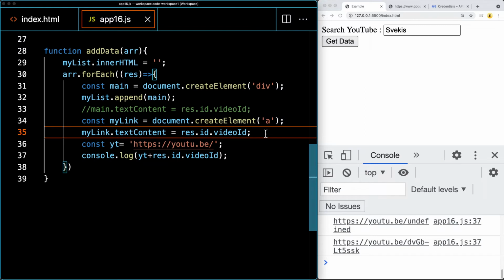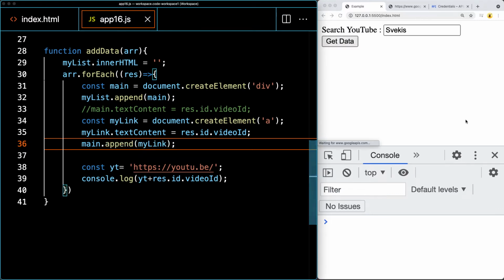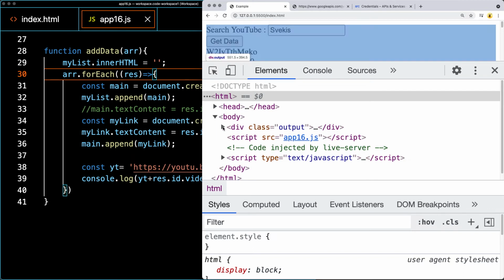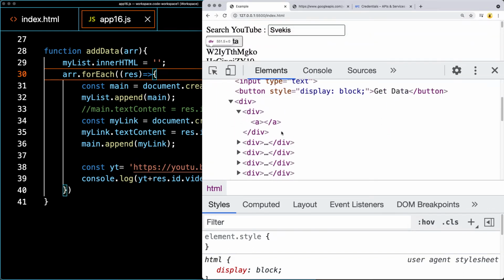And we still need to add the link to the page. So we're going to add that into main. So main append the my link. And that's going to be the anchor tag that we just created. So let's try that and click the get data. And that outputs them all to the page. If we go and we look at the source, we can see within the div, we've created the anchor.